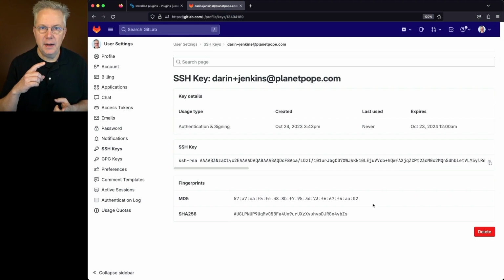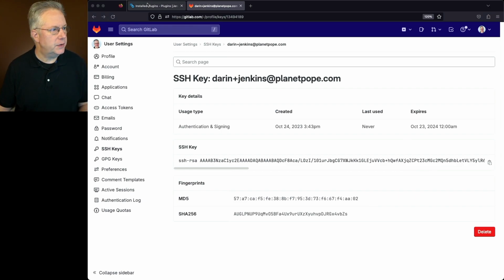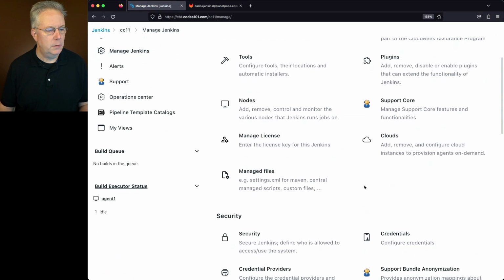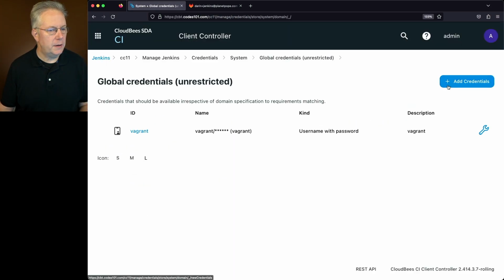So I've created an access token and I've created an SSH key, but I've only done that inside of GitLab. Now I need to create those two credentials also over in my controller. So let's go back over to the controller. We'll go to Manage Jenkins. We'll scroll down to Credentials. We'll click on Add Credentials.